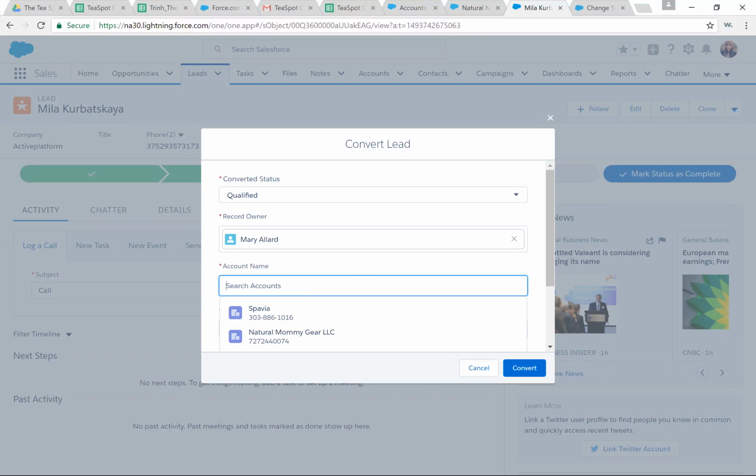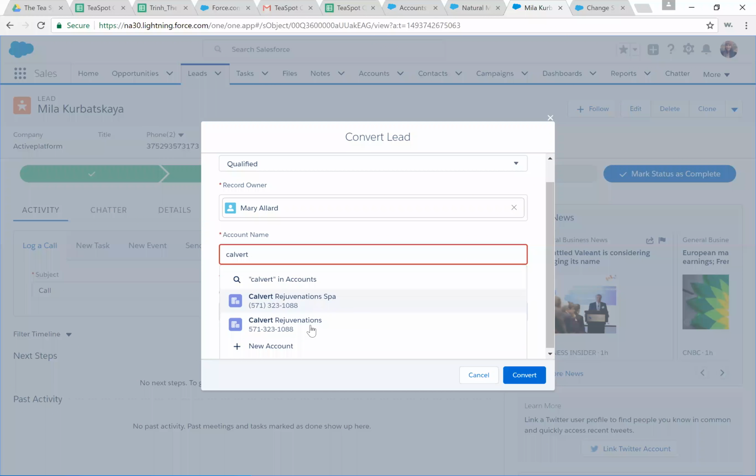So, for example, type Calvert. One of my accounts is Calvert Rejuvenations, and I think that's one we have a duplicate of in here. Gotcha, I see it. You have 2 accounts.